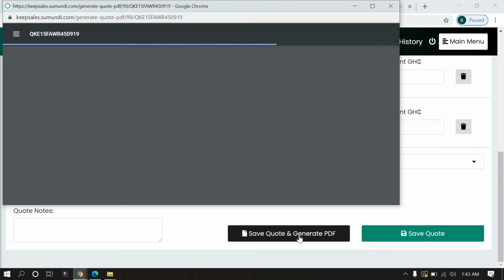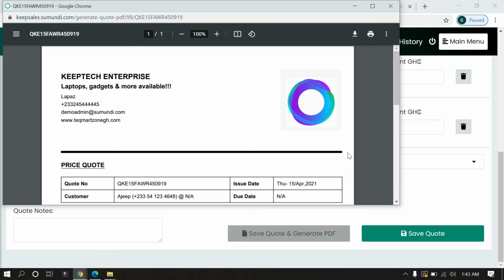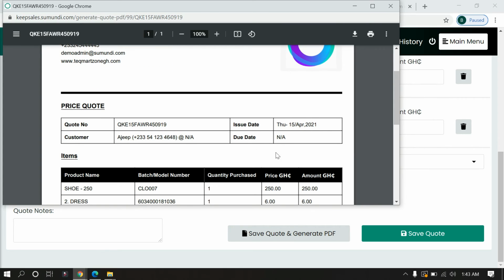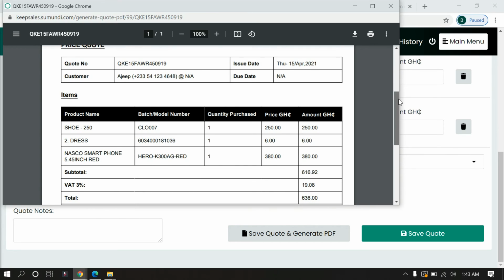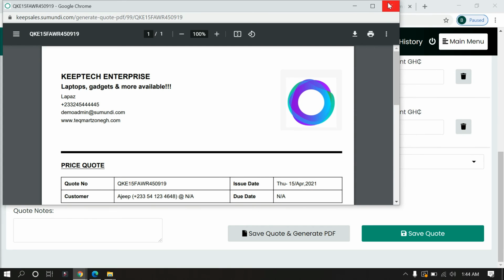So we've clicked on that. Now our page loads up, and we have our document ready. Over here you see the details of the person we are preparing the quote for. Then we have the items, the name, the batch numbers, the quantity, and the prices as well. So this is our quote. This is what we'll be sending to our customer. This is how you generate a quote on PDF.